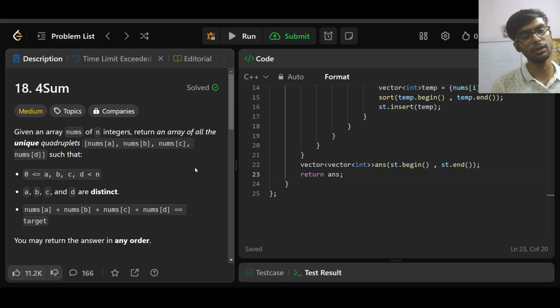Before storing it into the set, we'll create the temporary vector using those four elements, sort it, and then store it into the set. And eventually, after the completion of all the three for loops, we can have our answer vector of vector of int and return it from there. This can be a potential approach.